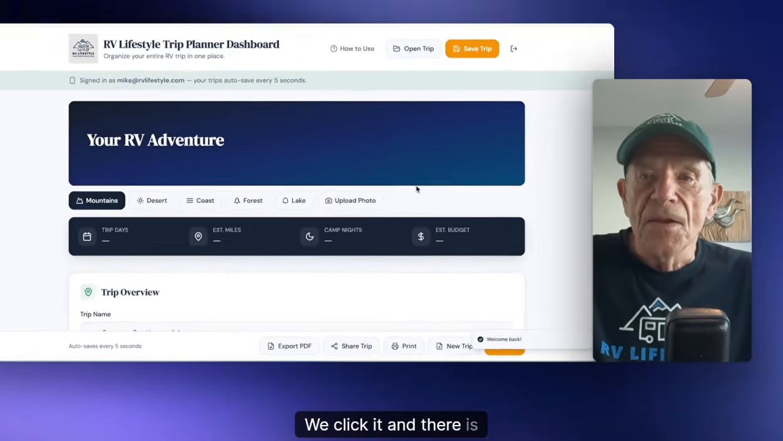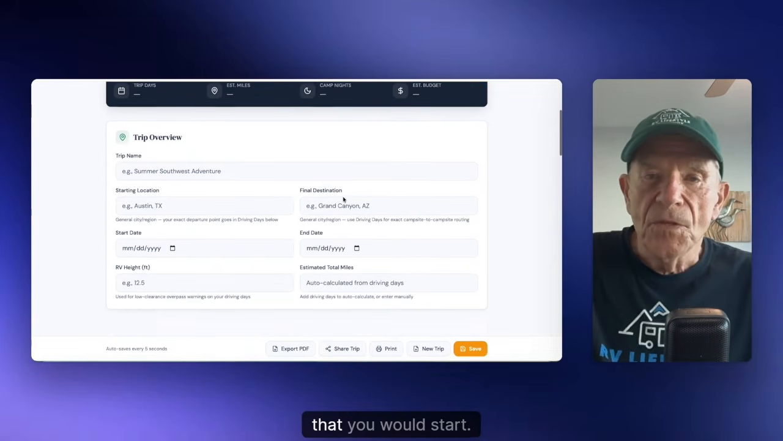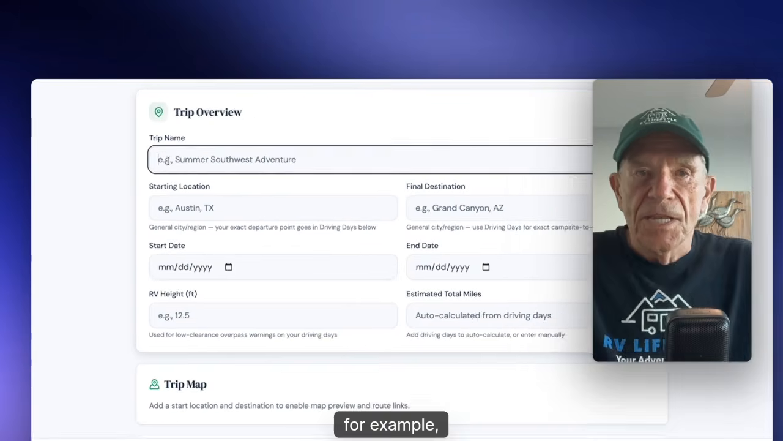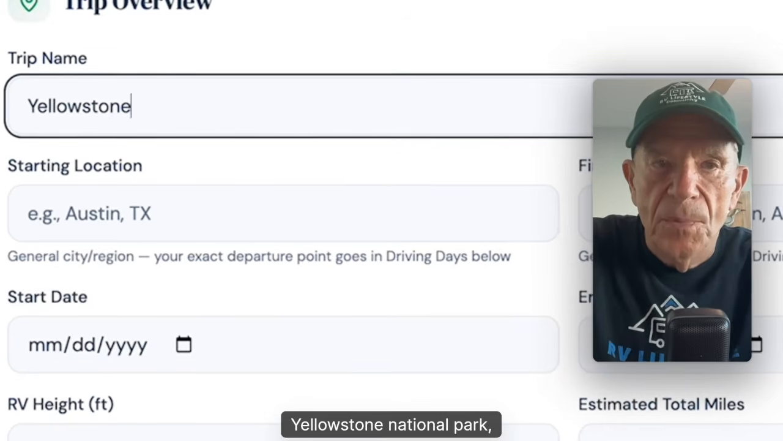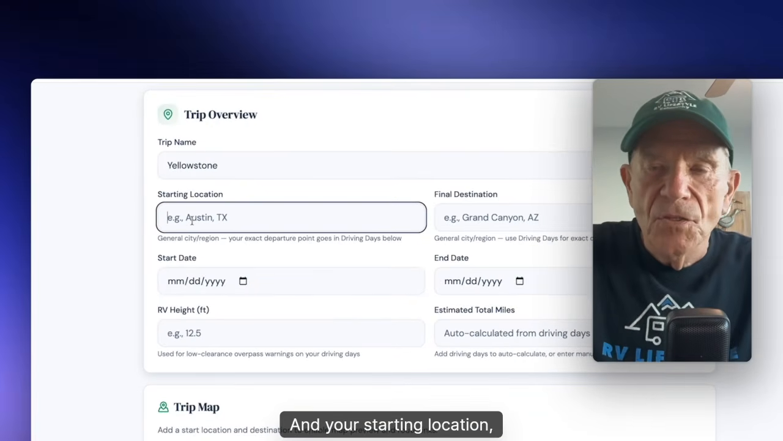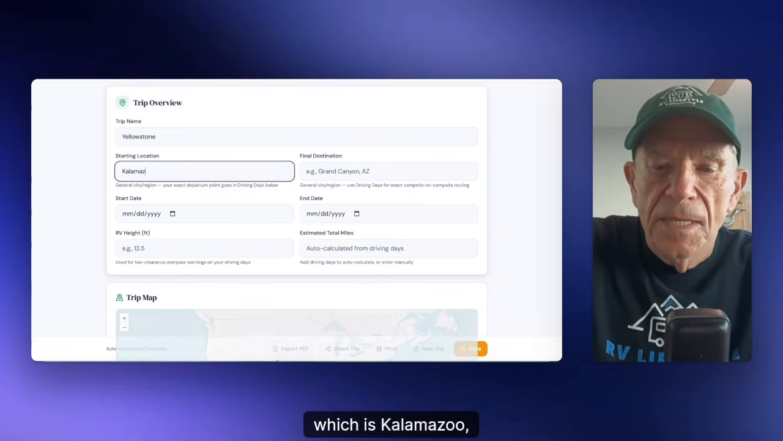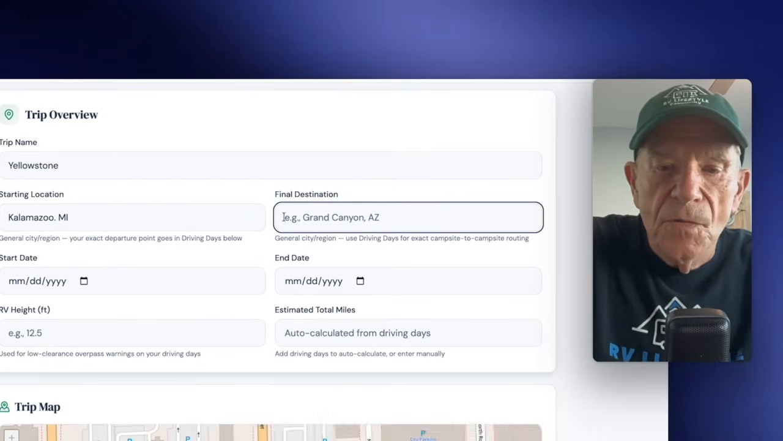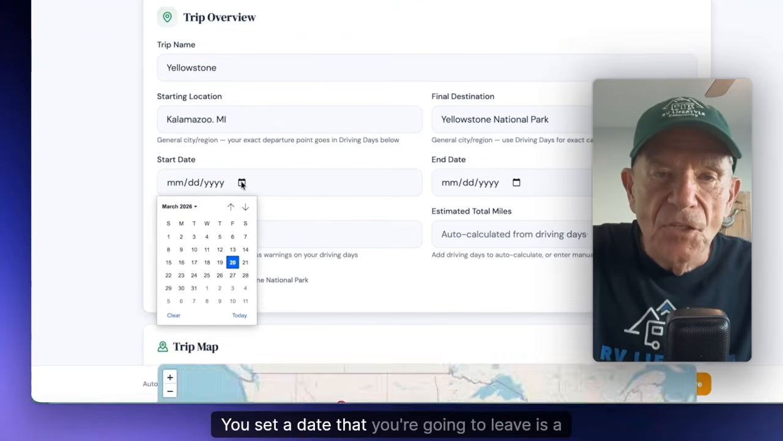We click it, and there is the app itself. Now, this is a blank app, brand new, that you would start. You would begin by entering the trip name right here. For example, let's just say we're going to go to Yellowstone National Park, right? And your starting location, where would you be going from? I'm going to put in my hometown, which is Kalamazoo, Michigan. And then we're just going to say we're going to Yellowstone National Park.